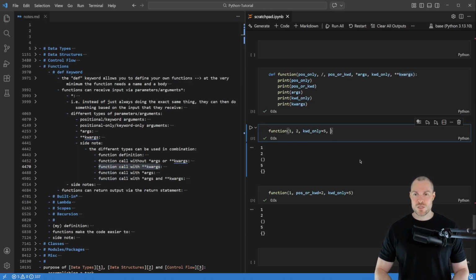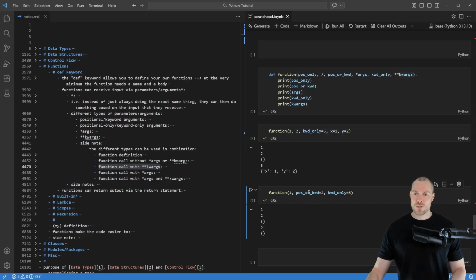So then here we could say, for example, x equals 1 and y equals 2. So if I run it like this, then we get here this dictionary. And we can also do it in this way here, where we use the keyword argument for the second parameter. So here we can also say x equals 1 and then y equals 2. And then we get the same result. So that's the next that I want to show.